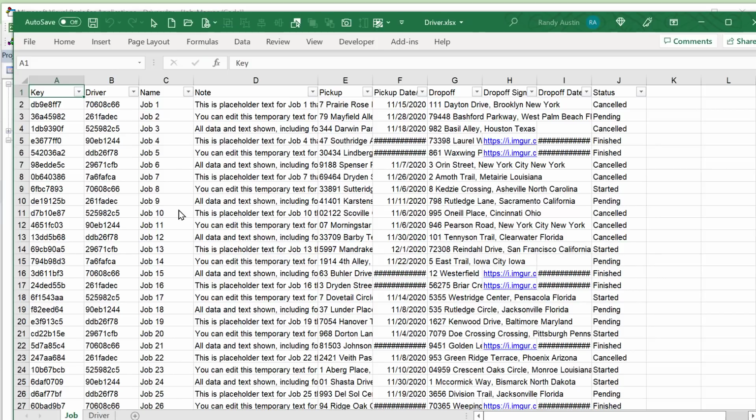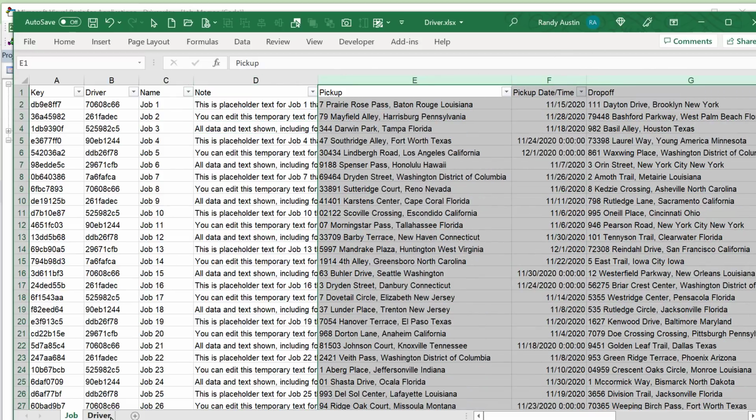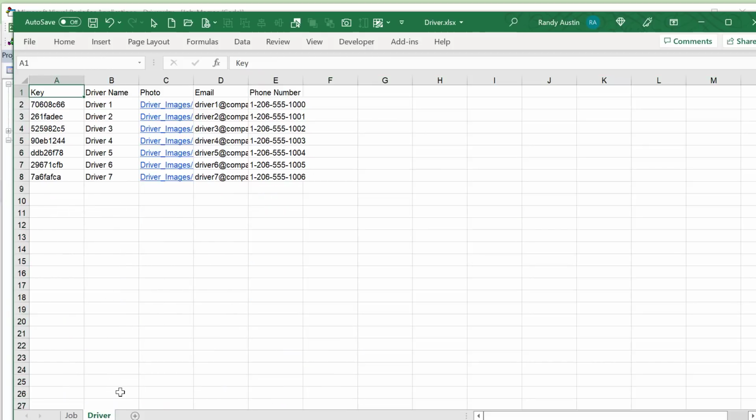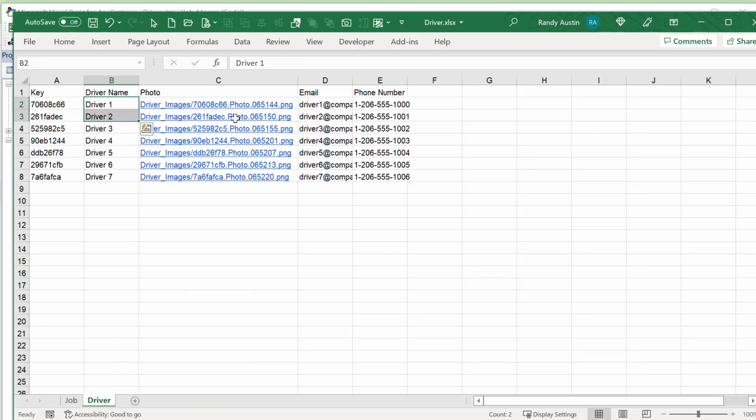So when I click on here, we see that we now have the database of key, driver, name, notes. That's on one sheet, pickup. So we have all of our job information here. And we also have the driver here. So it's a second sheet. So we have two sheets. One is jobs and one is drivers. And we have a list of drivers. We have driver names. We have driver images, right?